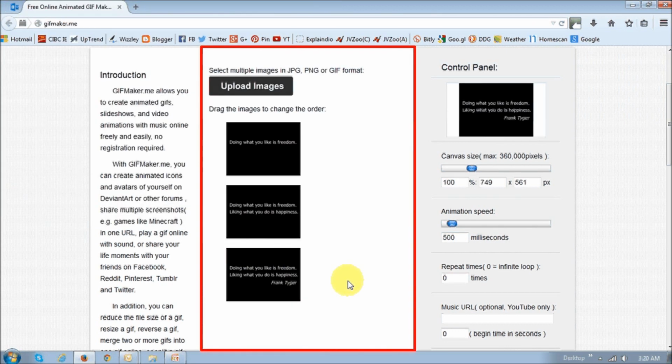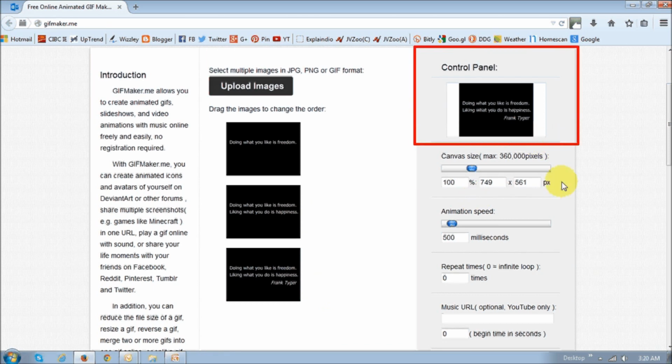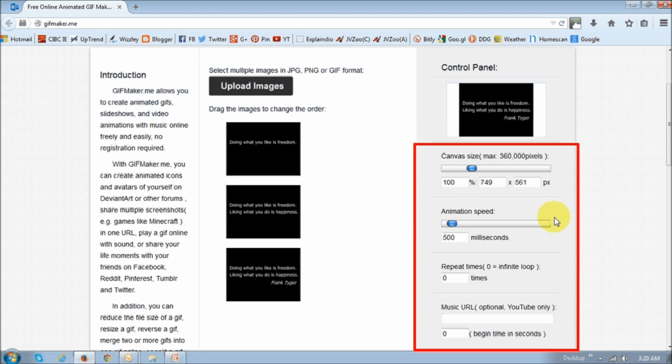As I said, this is just a simple GIF. And to create that animation, as you can see, I split the quote into three images. The first image has just one line of the quote. The second image has got two lines, and the third one's got the full quote. And in this section right here is where you'll see the preview, and down below again is where you can control the canvas size, the animation speed, and the number of loops. So for this example, I'm just going to leave these as default.